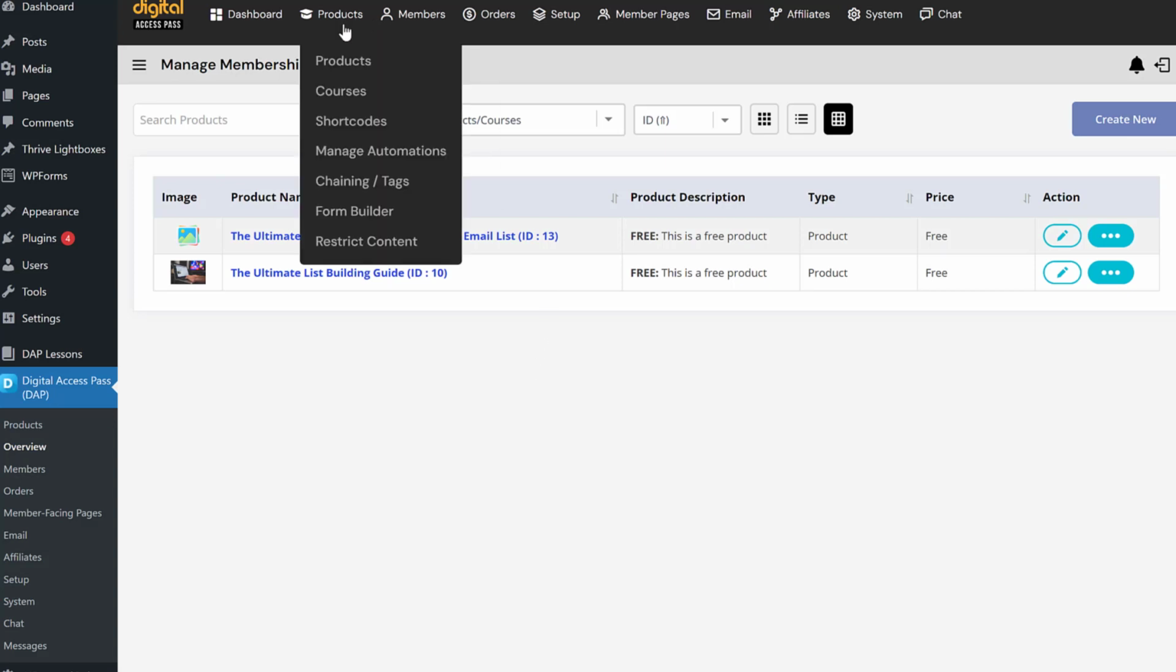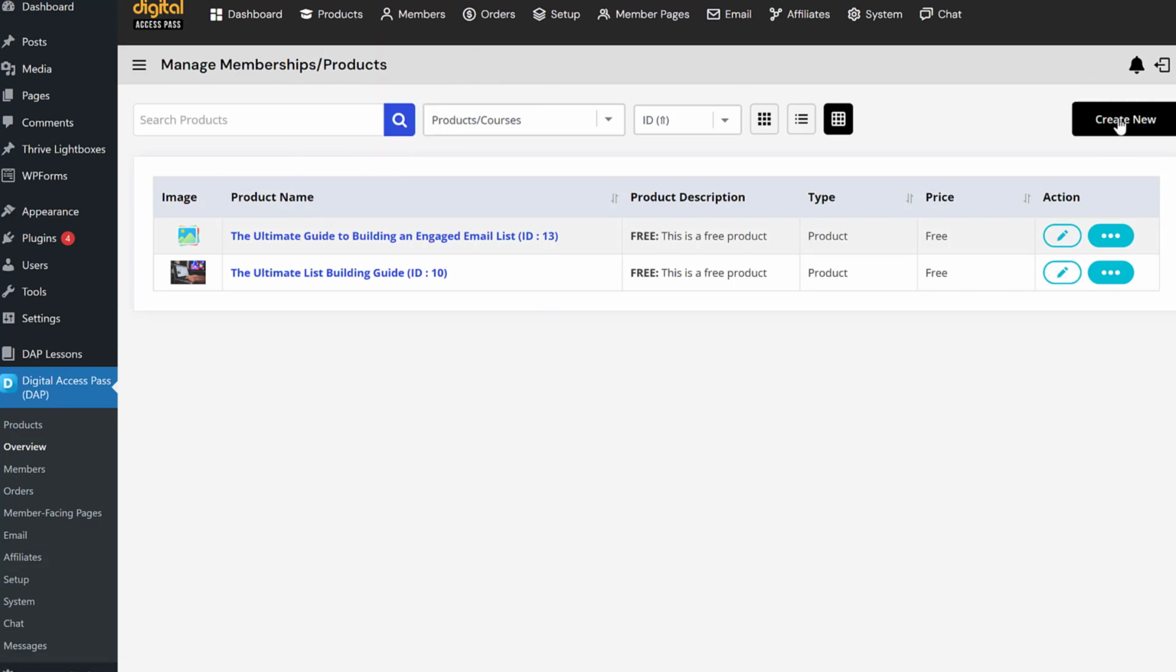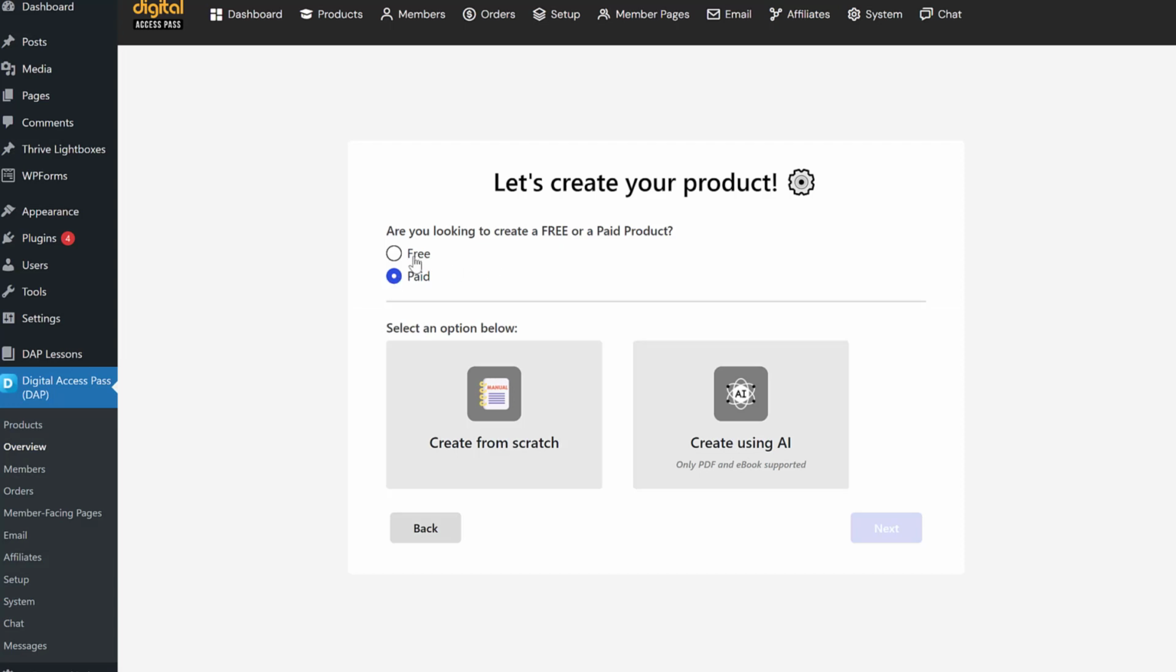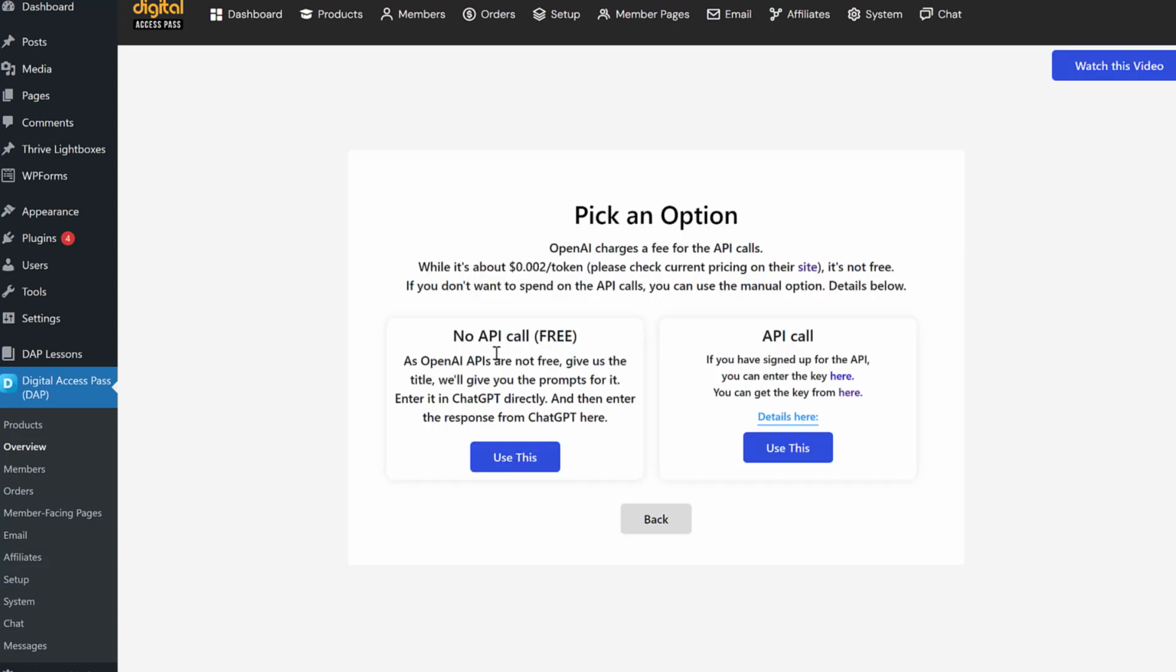So go to the DAP products page right here, click on create new and select product. Here, this is going to be a freebie. I'm going to select free, create from scratch or use AI. Earlier we used the option create from scratch. Now I'm going to use this option, create using AI. If you want to create a PDF or ebook, you can use this option. And next, do you want to use ChatGPT, which is completely free, or do you want to use OpenAI? Here I'm going to select API call.